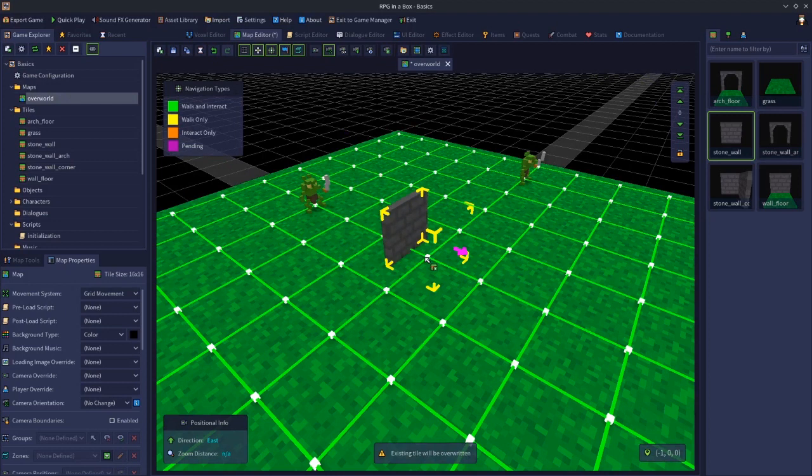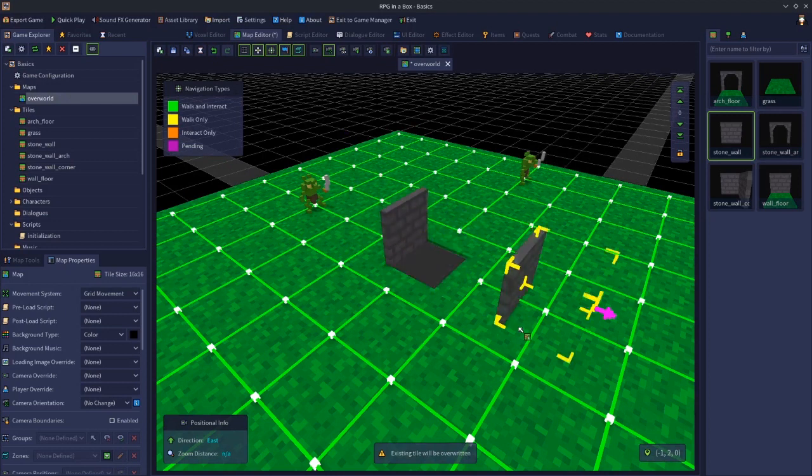First of all, when I place the wall, you'll notice that the floor disappears. Now, a lot of people who start out with RPG in a Box, this might be the reason why you've even created a floor in the first place, because you've realized, well, actually, I need the floor as well. But actually, that's just the fact that you need to know how to place things on top of one another.